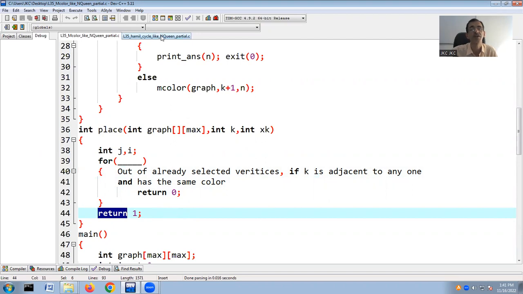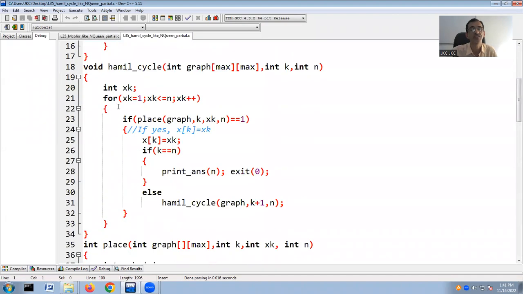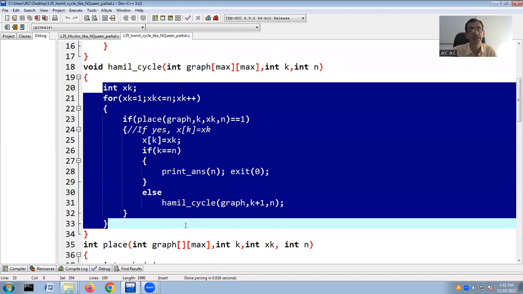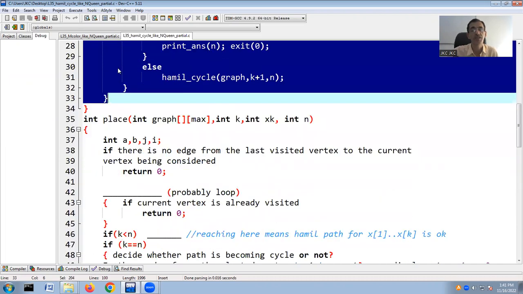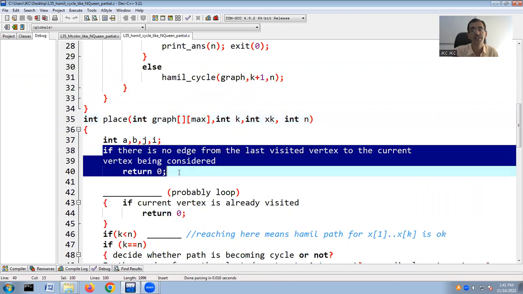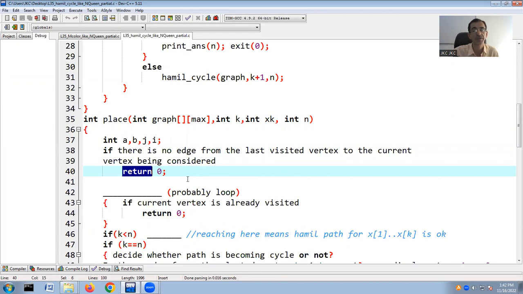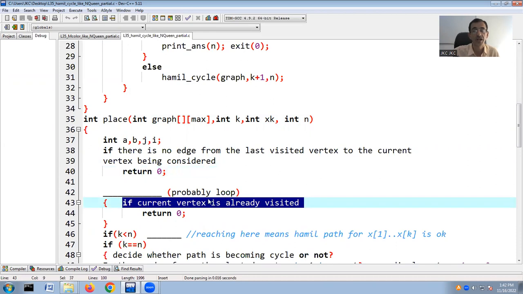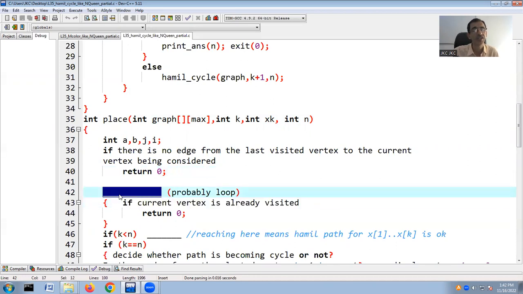And then accordingly, you can have very similar coding for the Hamiltonian cycle. If you see, this code remains exactly the same as in N queen or in M color. Then comes the placing logic. In the place function, first of all, I'll check, is there an edge between the last visited vertex and the current one? If there is no edge, return 0, because that is not acceptable. Then I have to check if the vertex is already visited or not. There are many visited vertices, so some loop is needed here. If the vertex is already repeated, return 0.